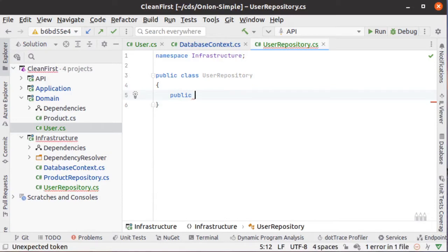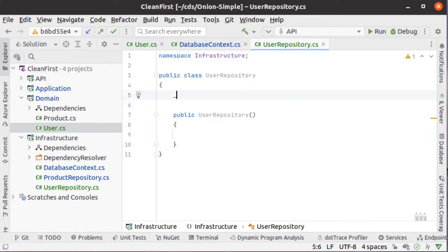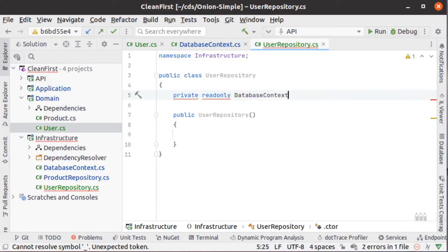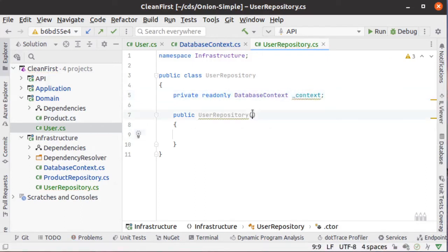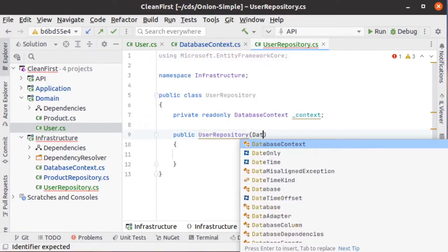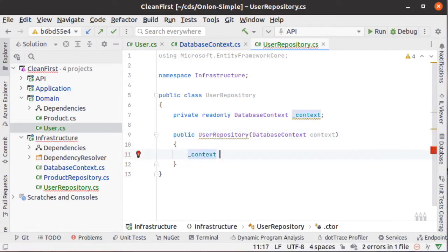So we can make a constructor here, public user repository, like this, and we would like our database context to exist as a private read-only instance variable, and we can just call it context. And we're gonna inject this one into this constructor. So we'll say database context context, and context equals context, like this.